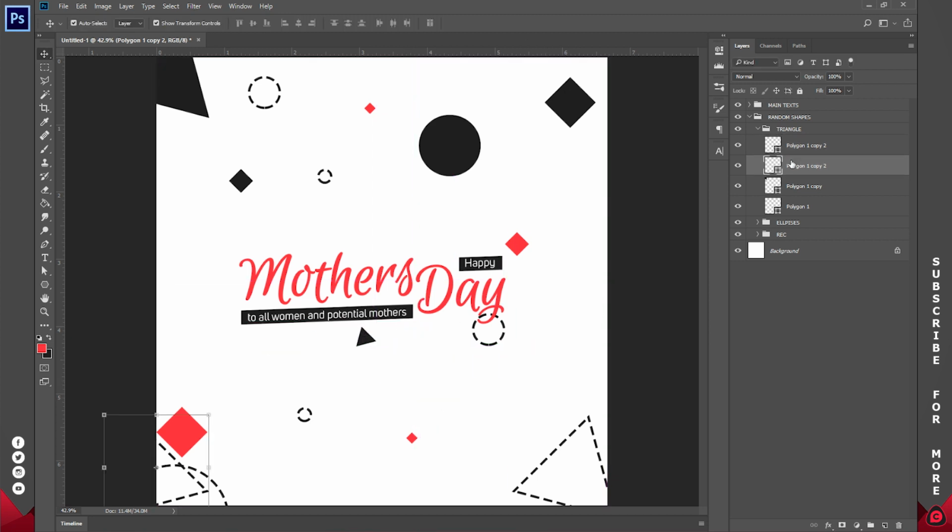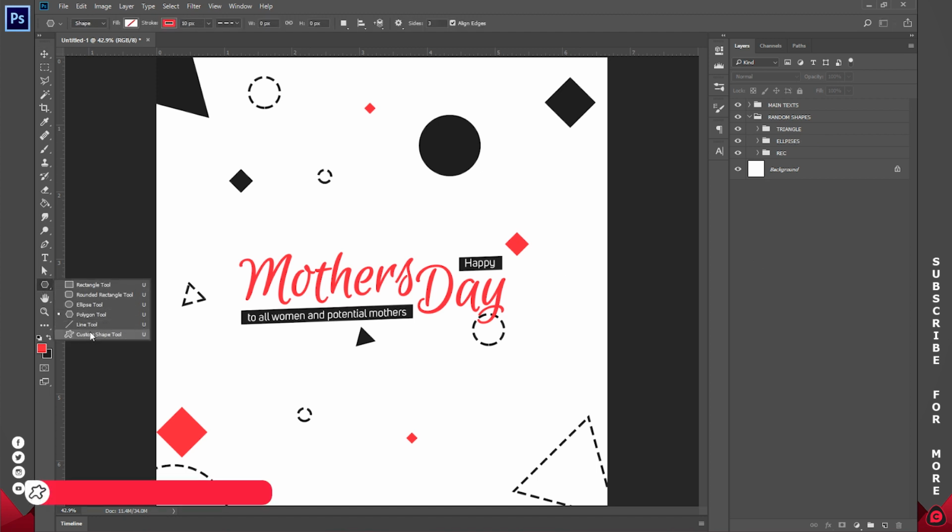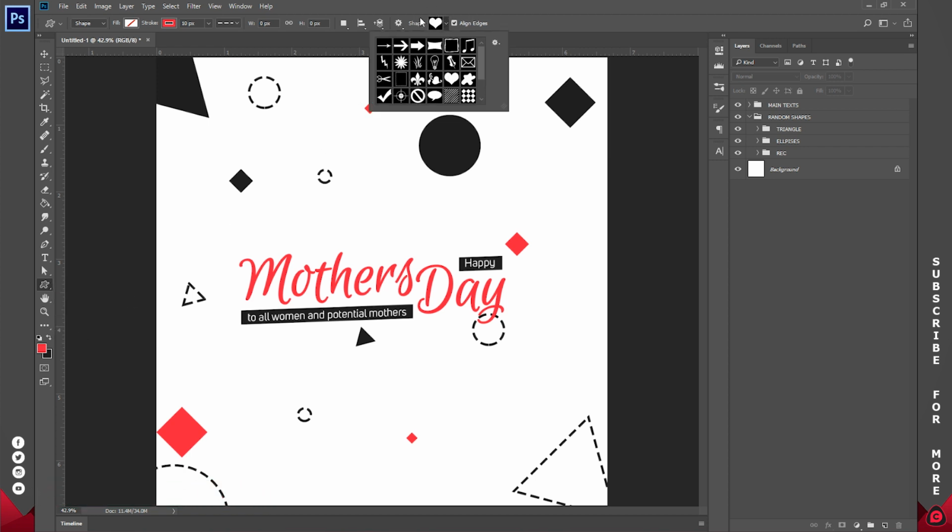Okay, so for my last shape, which is the most important shape of all, I'll just be using the custom shape tool, and I'll change the shape at the top here to a heart. You can also go ahead and select whatever you want, but I'll be using a heart for this tutorial.